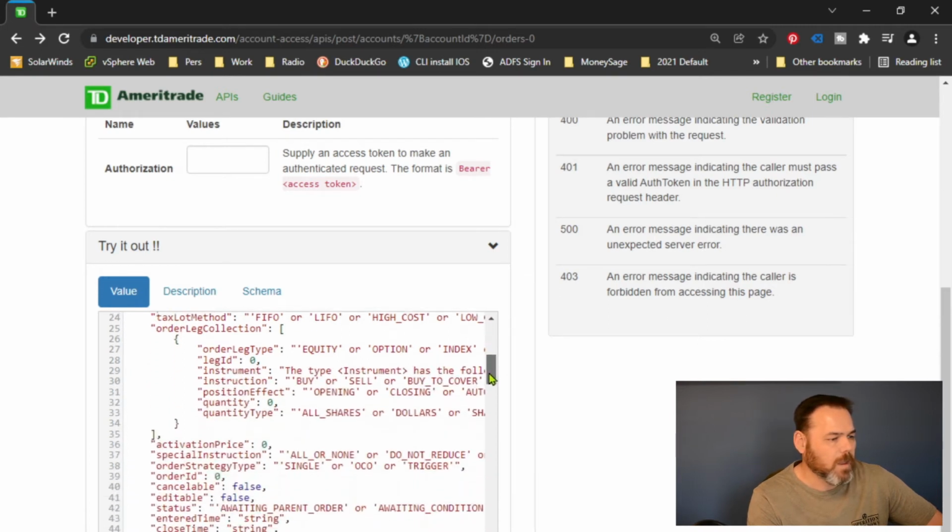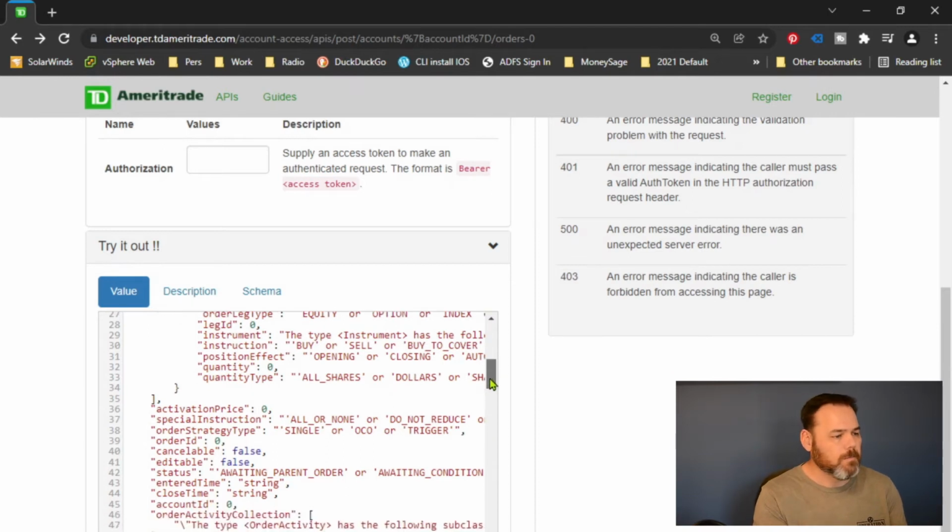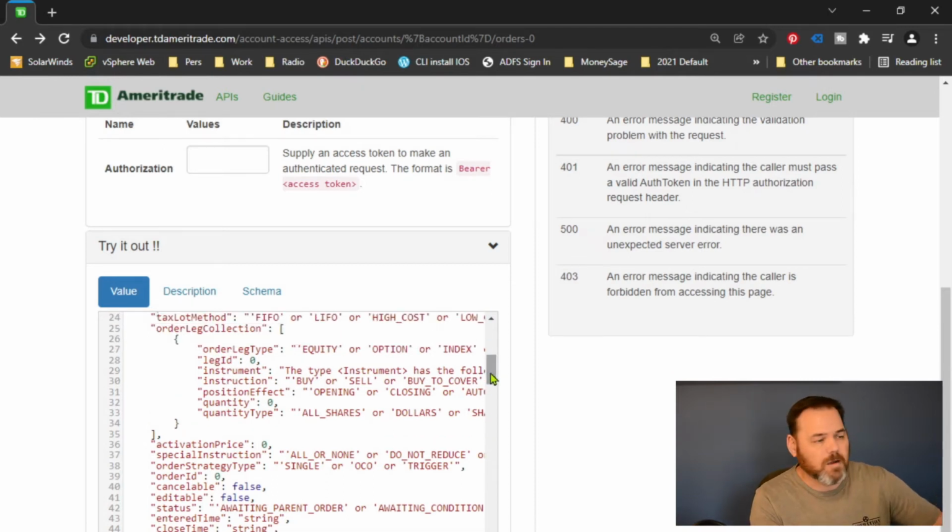Through their website and through Thinkorswim, you can create a lot of these orders and you can get very complex with it too. I believe you can create option chains and stuff like that. I'm not going to cover options. This is just pure equity trades, what I'm doing with my bots. So that's all I'm going to cover, okay?